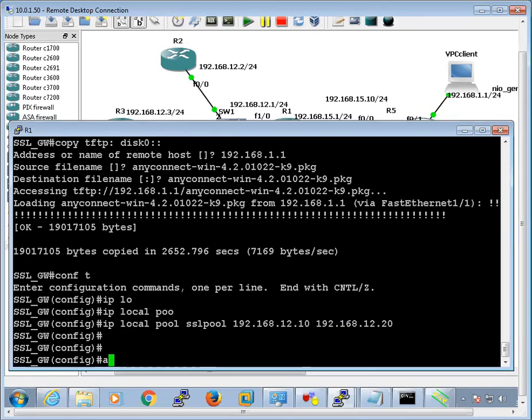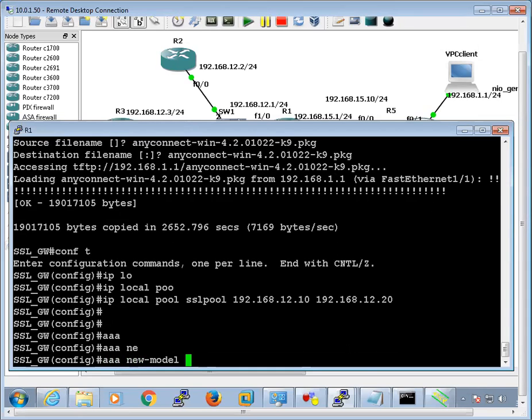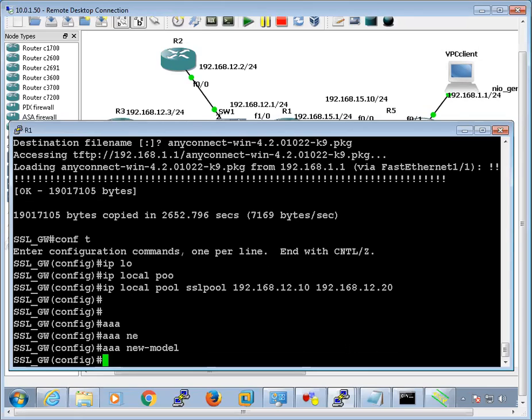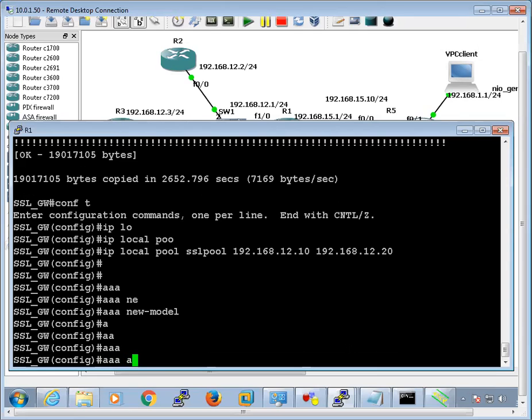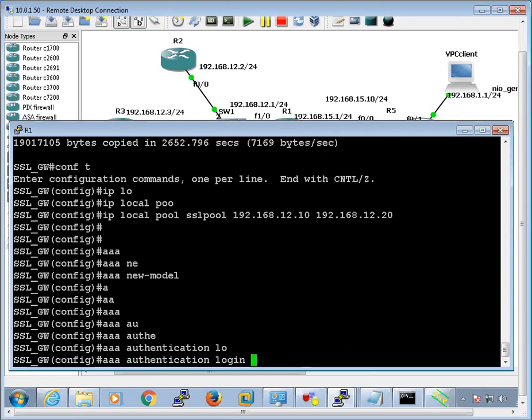First of all, I need to say I want to use AAA new model authentication. And then I say AAA authentication, AAA authentication. For what authentication? For login. If someone wants to log in, if someone wants to do SSH login, I want to authenticate them. So give a name. I'll say SSL auth. Okay, I'm making a note here.